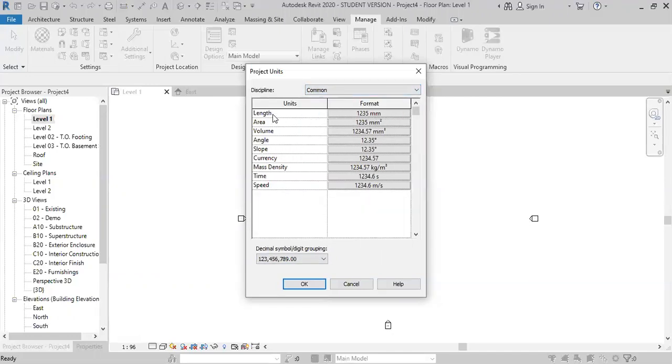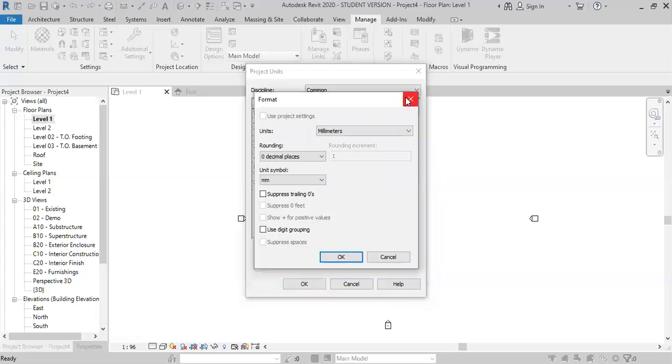In common, for every single unit you have to change the format. Like for length, when you click this tab, another format window opens. Here you can see the units: millimeters, decimal feet, inches, decimeters, centimeters, meters and centimeters, but I am choosing millimeter here. Okay, and for rounding you can use, so I am choosing 0 decimal places, and the unit symbol is mm. Okay.